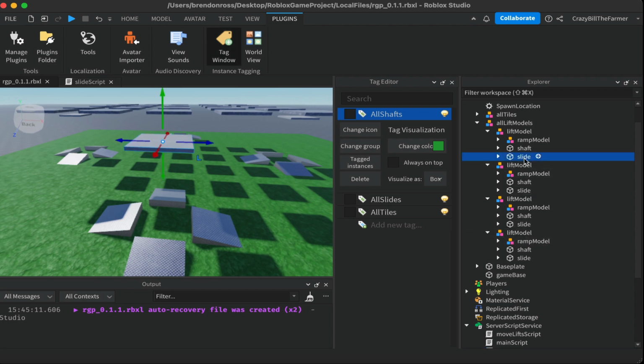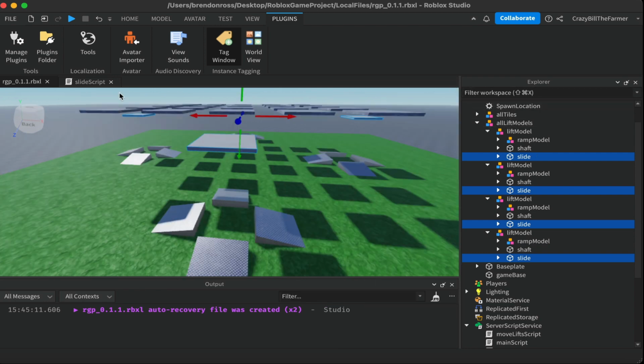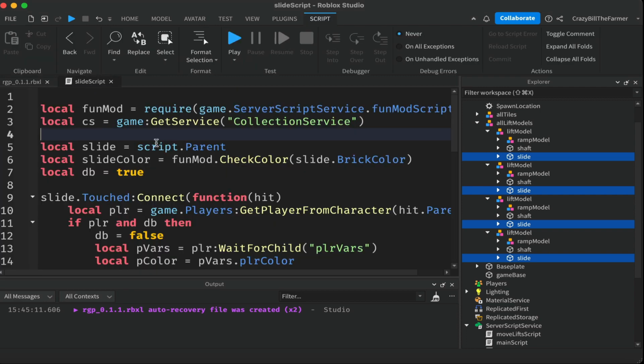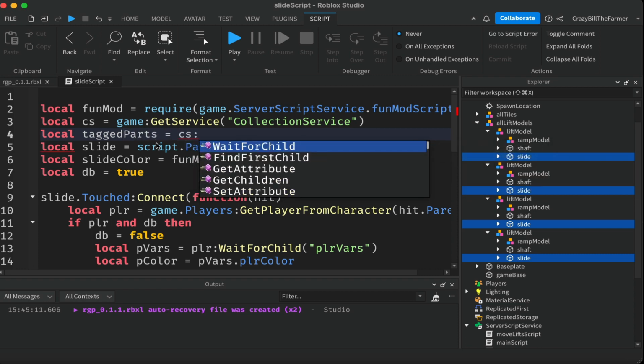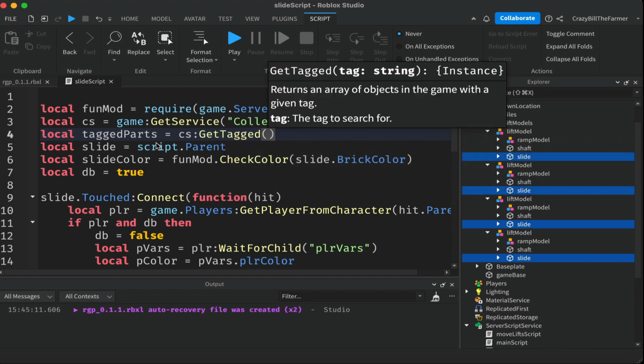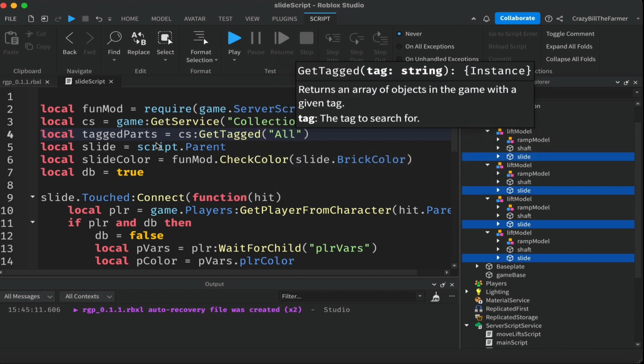We'll add a new tag down the bottom here, and we'll say all slides, and then left click on the first one and then shift or command and select the other slide parts, and then come over and check the box. So if it's checked, simply close the window and we can create our variable in our script. So local tagged parts will equal collection service get tagged, and we'll say all slides.